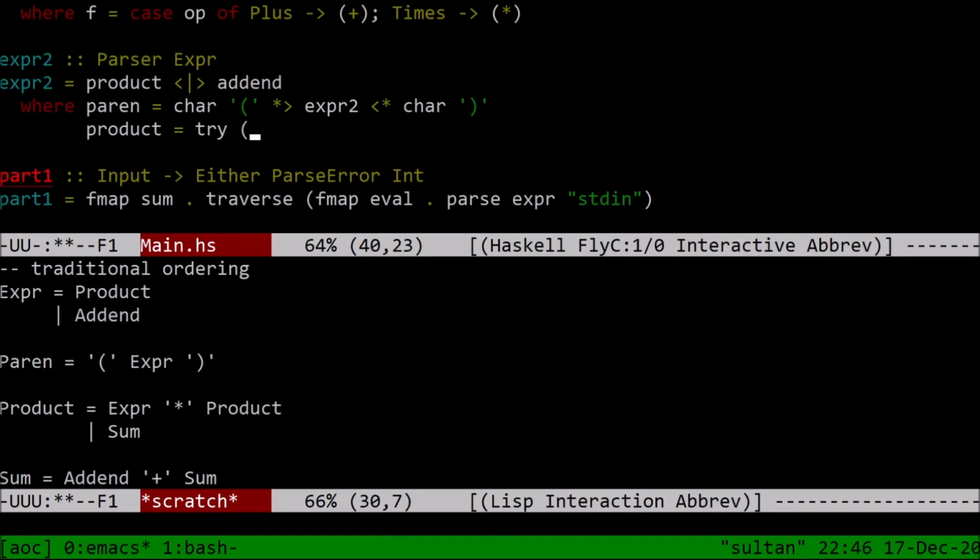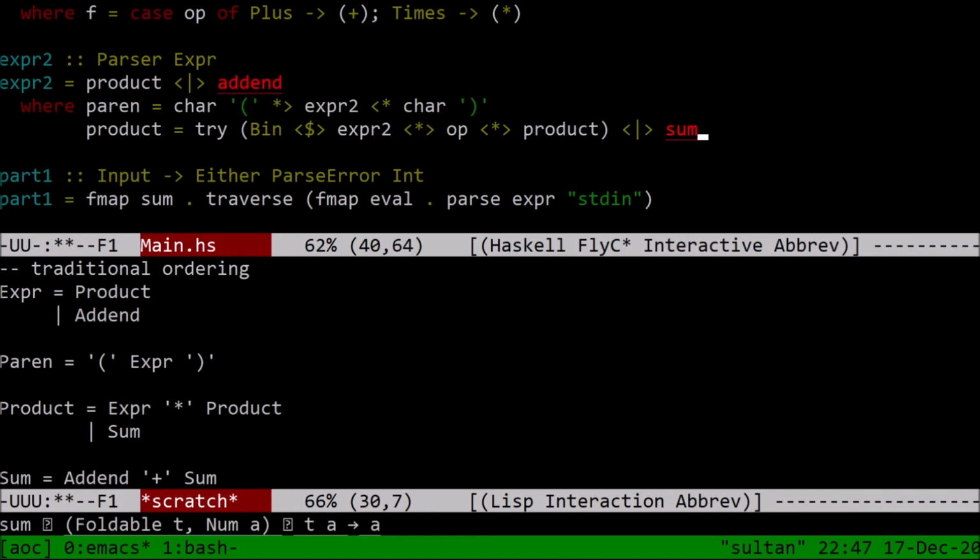Try of Exper 2 bin Exper 2 op. Exper, no, product is what we said to write, or else it's a sum. Sum is a bit awkward because product and sum are both in the prelude, and I'm using sum in this file. Oh, but I can just shadow, it'll be fine.